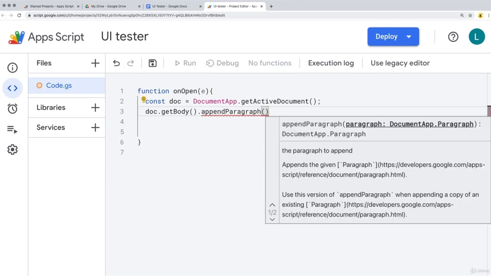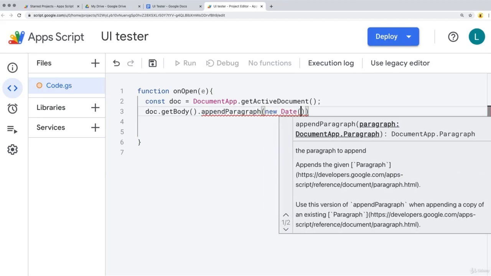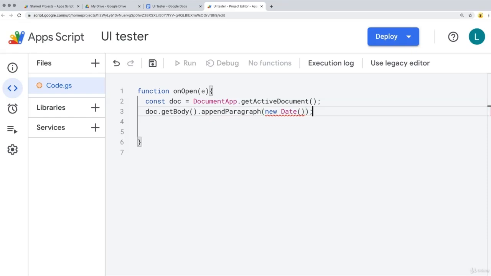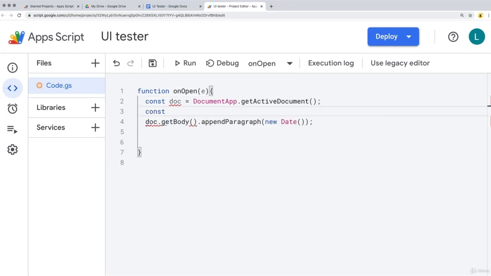And this paragraph can contain some information, so we can generate the date. Every time the user opens up the document, we can generate a date object. And also we can separate this out and give it a variable name of new content, and then reference it when we're appending a paragraph to the body object. It's expecting some type of content here, and we can specify this content within the paragraph.